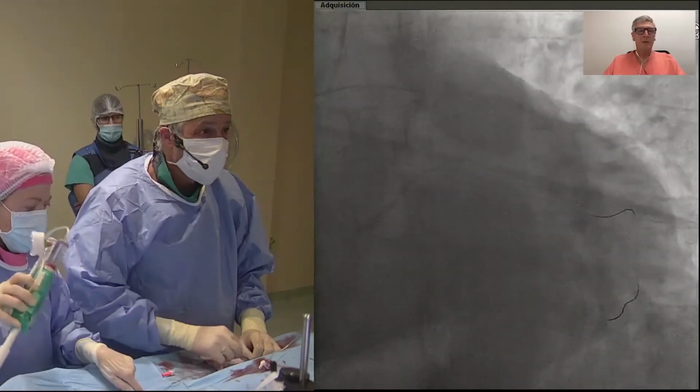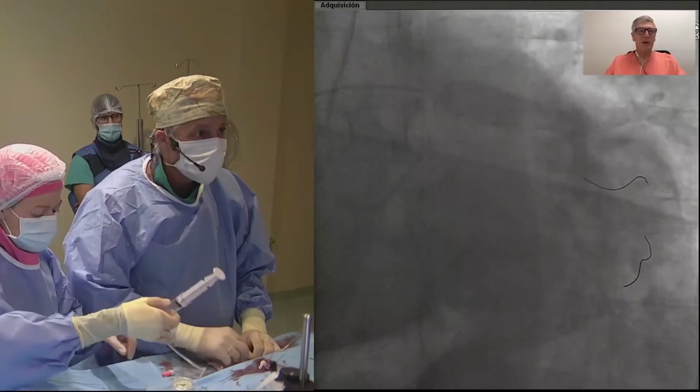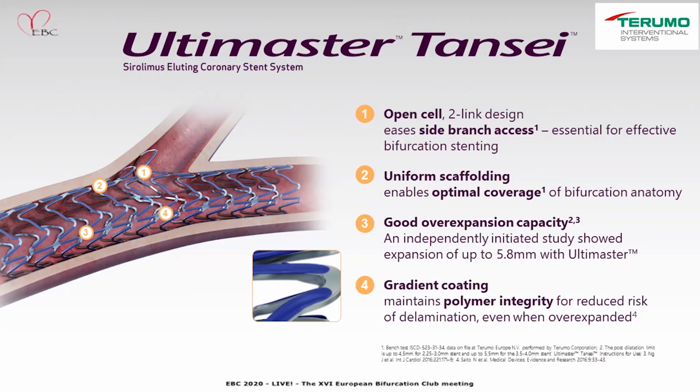So the plan is to use Ultimaster Tansei, which is a very nice stent for treating bifurcation lesion because of the open cell design, uniform scaffolding, and also the good expansion capacity when you have discrepancy between the distal reference and the proximal reference.